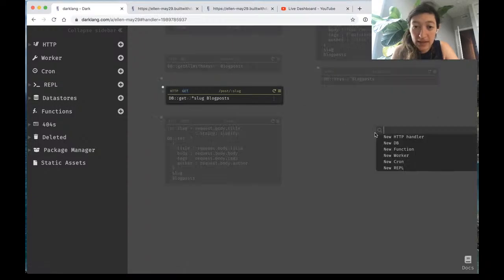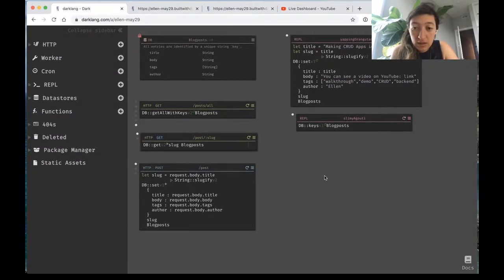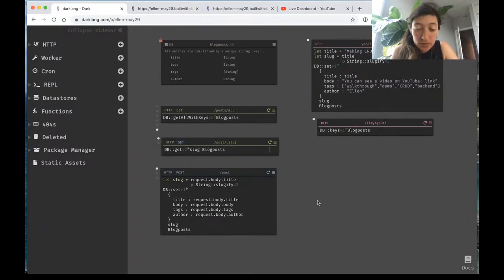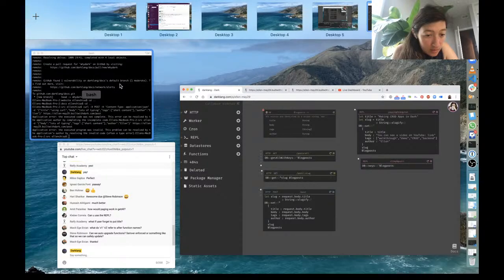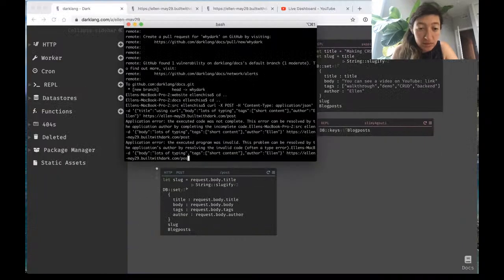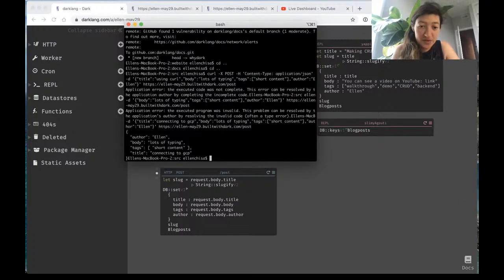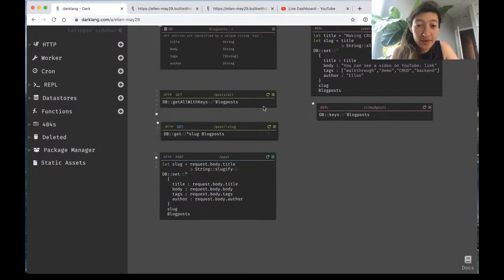Cool. Okay, now that we have those, I'm just going to toss a couple more blog posts in. These won't be very accurate. Connecting to GCP, which is what we talked about last week. You're also welcome to use this, it's a public post endpoint. If you want to post to it, that's fine. Cool. Okay, so now we have 3. Let's look at those.